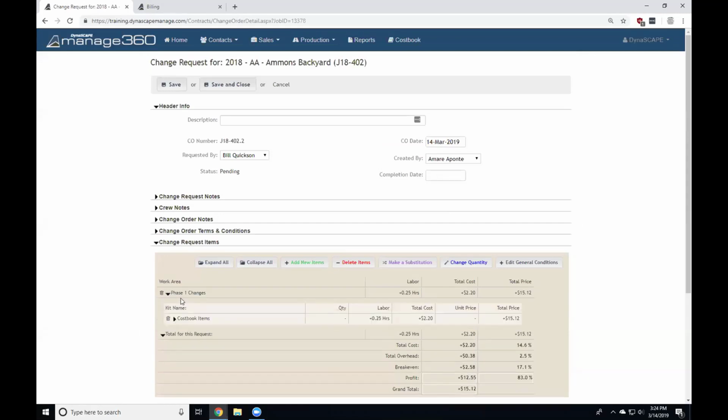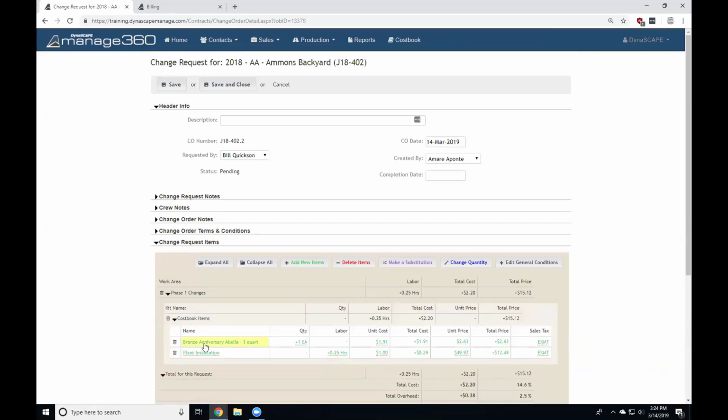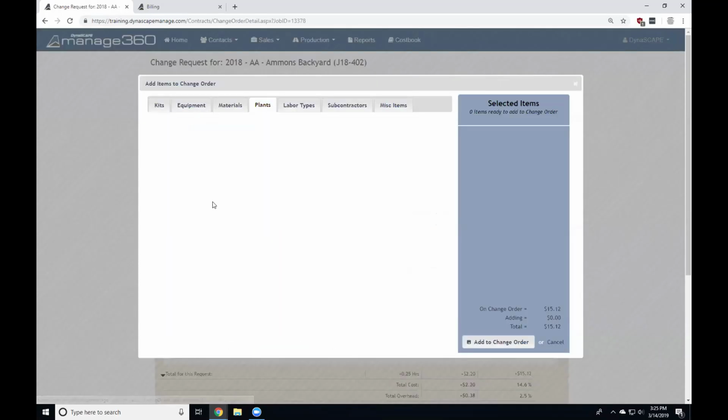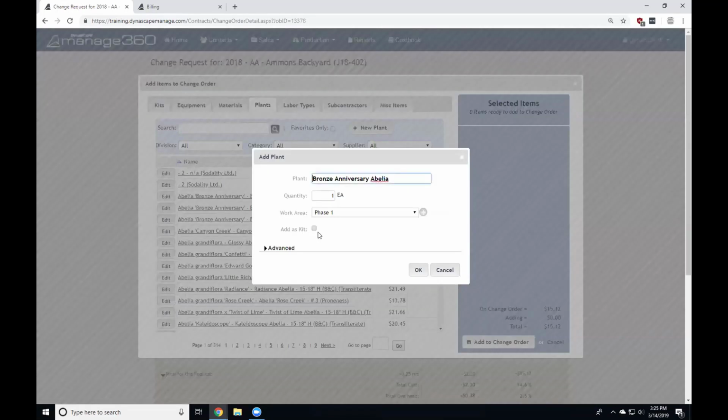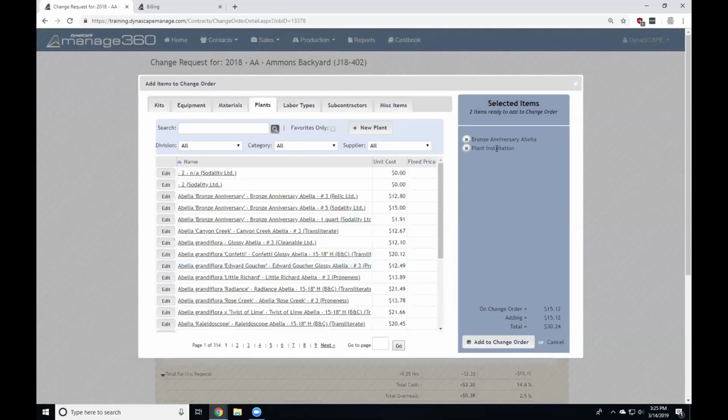So basically, I see it all on its own. There it is right there as well, right? If I wanted to put it as a kit, if I wanted to keep these two things together, right? I don't want separate line items, I want to keep them together as a kit, more for grouping purposes. If I do add new items for the plants, I'll do the same plant. This time I'll put add as kit. I'll keep it in the same quantity as well. Again, it's still going to add both things.